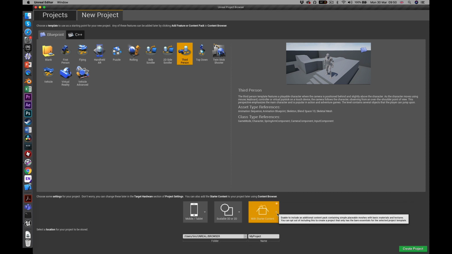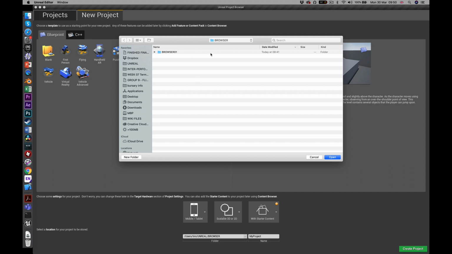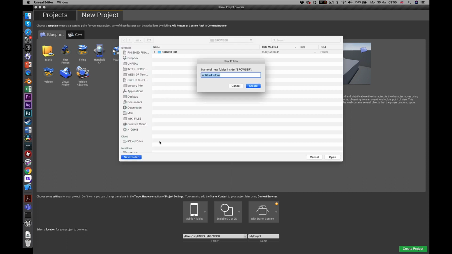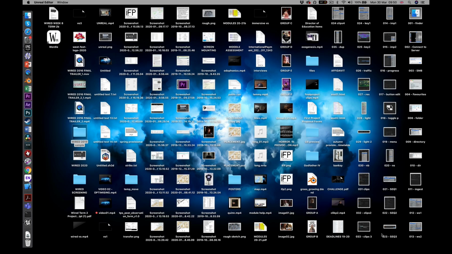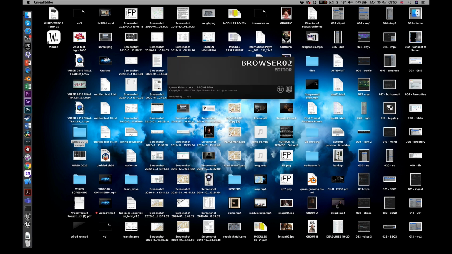But I would add the starter content because for later exercises, this will give us something to play with. And then the other thing you need to do is to allocate it a folder. So I'm going to call this browser 02, create a folder for it, open, and then the name of the project I'm going to call browser 02 as well, and then choose create project. And you get the same kind of launch screen again, but this time it will actually open up with the third person level already there.